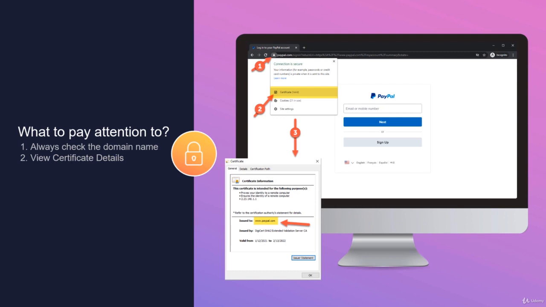Scammers are becoming more and more creative and they are using subdomains like paypal.yourpayment.net, which looks legit because it has the PayPal subdomain and the other words are somehow related. But in reality, it's actually not an official website.